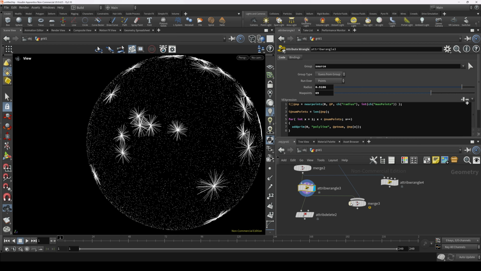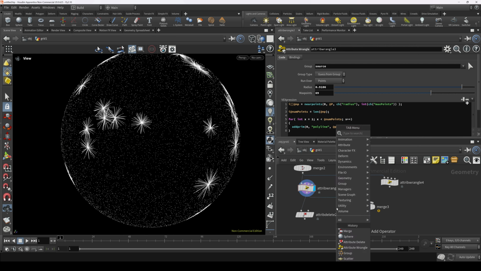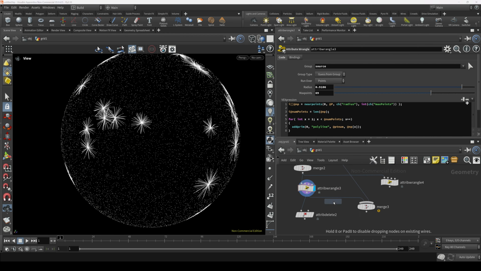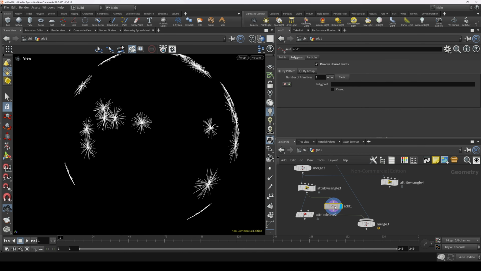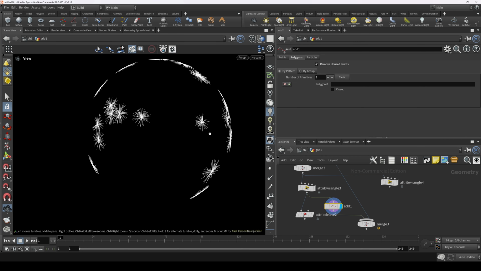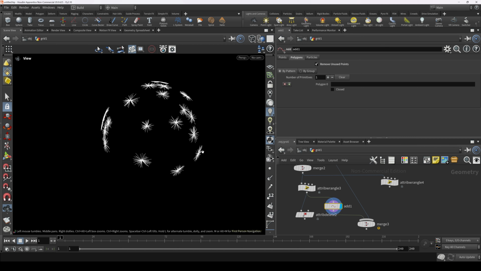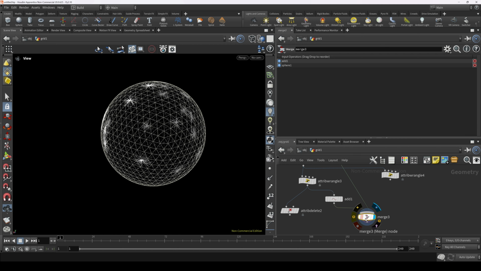All right, well, let's do one thing here to clean this up. So once we're done with this attribute wrangle, we no longer need all these additional points. So a simple node to get rid of them, you can just drop down an add node, go over to polygons and say remove unused points. And now you'll see all of the points that didn't get any type of polyline connected to them just disappear, they get deleted. It's a great, easy way to usually clean up geometry like that.